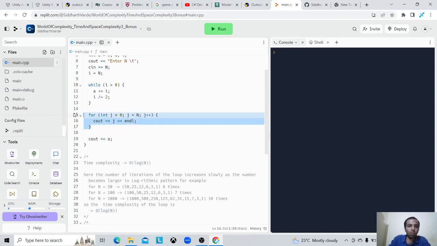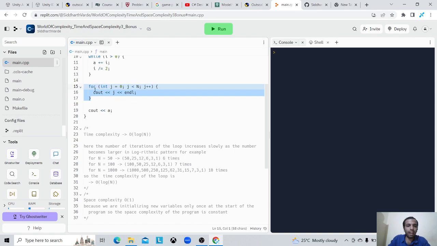And for the second loop, j starts from 0 and it executes until j is less than n, and it increments by 1. So for 100 it will execute 100 times, for 200 it will execute 200 times, and for 1000 it will execute 1000 times, and so on. So it will iterate as many times as the value of n. Okay, so the time complexity of this loop would be O of n, so big O of n. So that's the kind of thing that we learned in here.